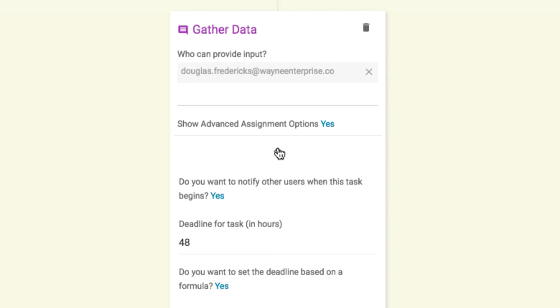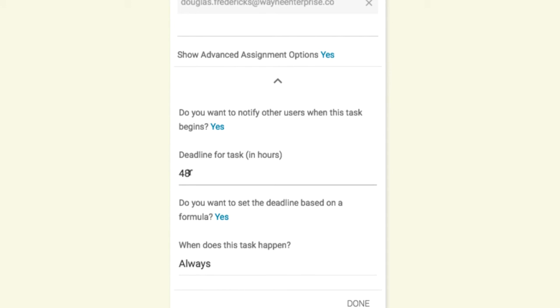You will see a line that shows the deadline for the task in hours. By default, every task is set to 48 hours. Simply change the number of hours you want to make the task.